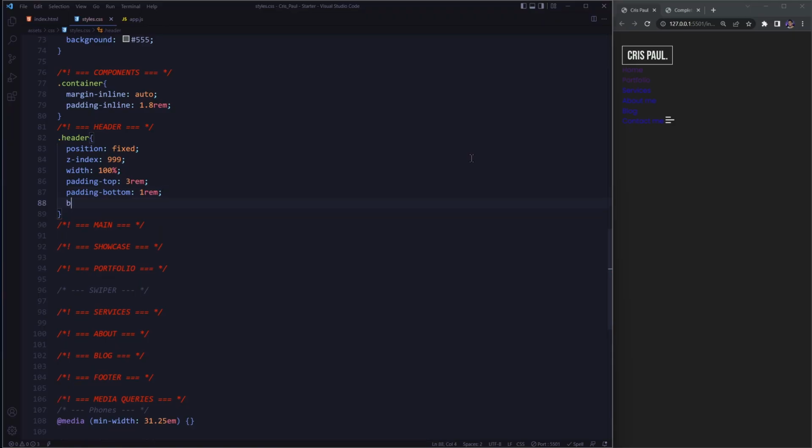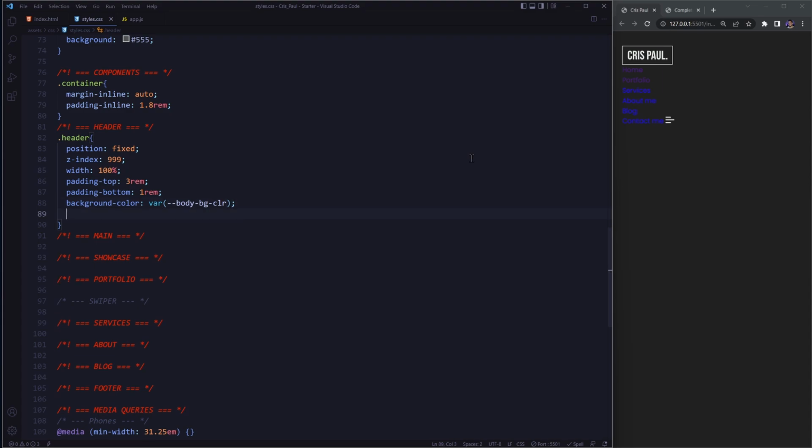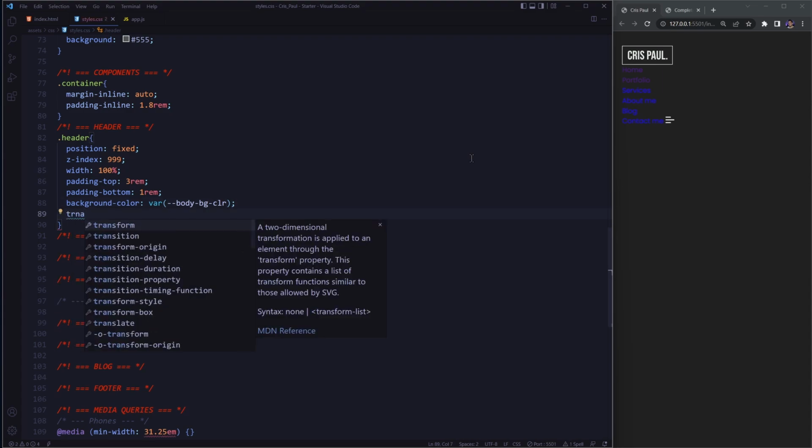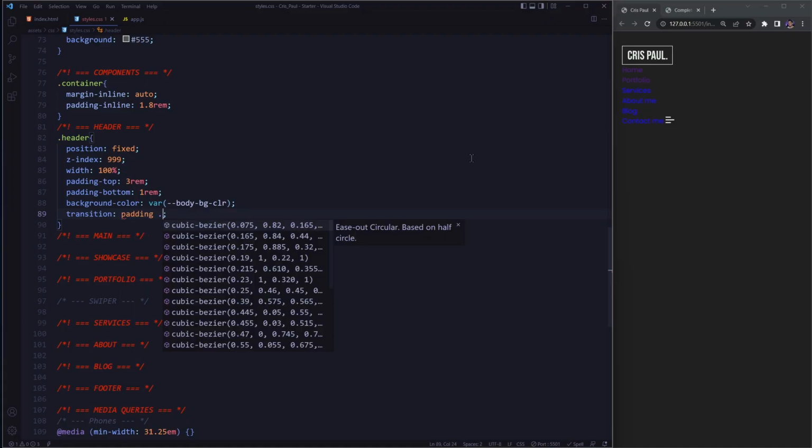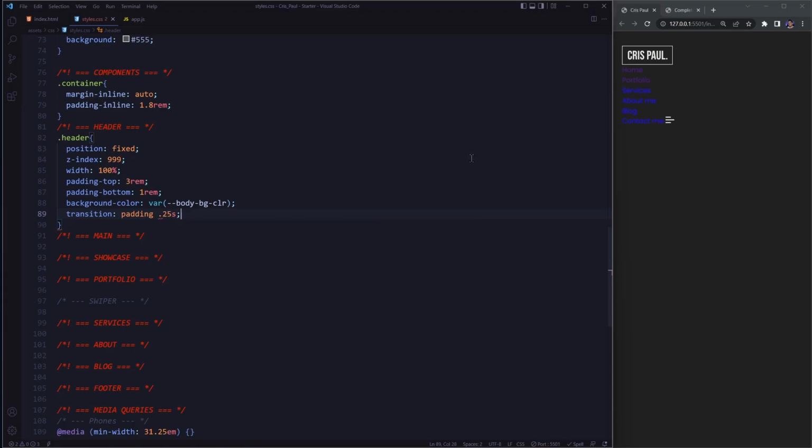And then I'm going to use a background color here, and the background color is going to be the custom property of body BG color. Then what I want to add here is a transition that is going to be on the padding itself. And it's going to be over 0.25 seconds, like so.